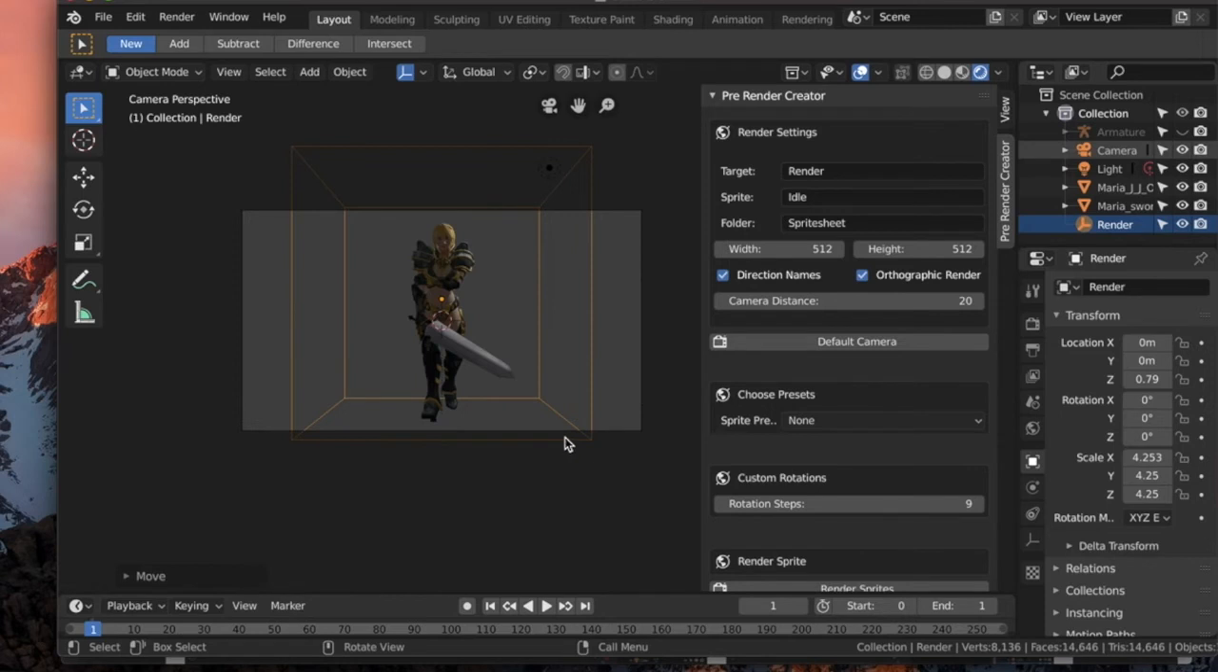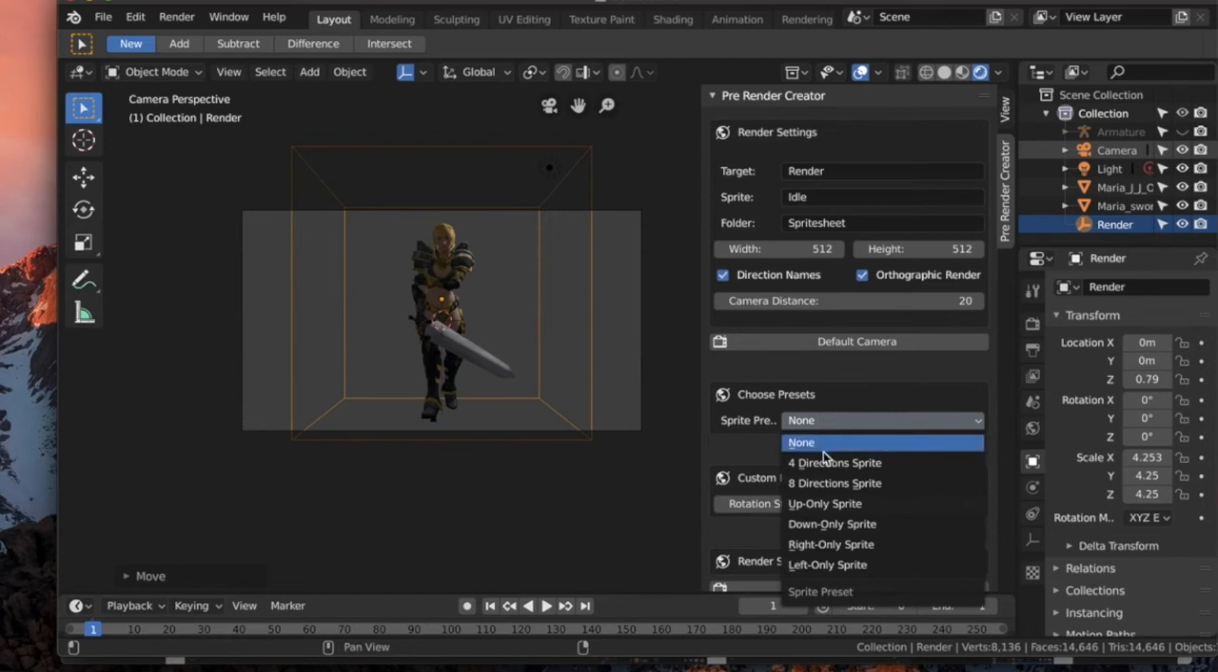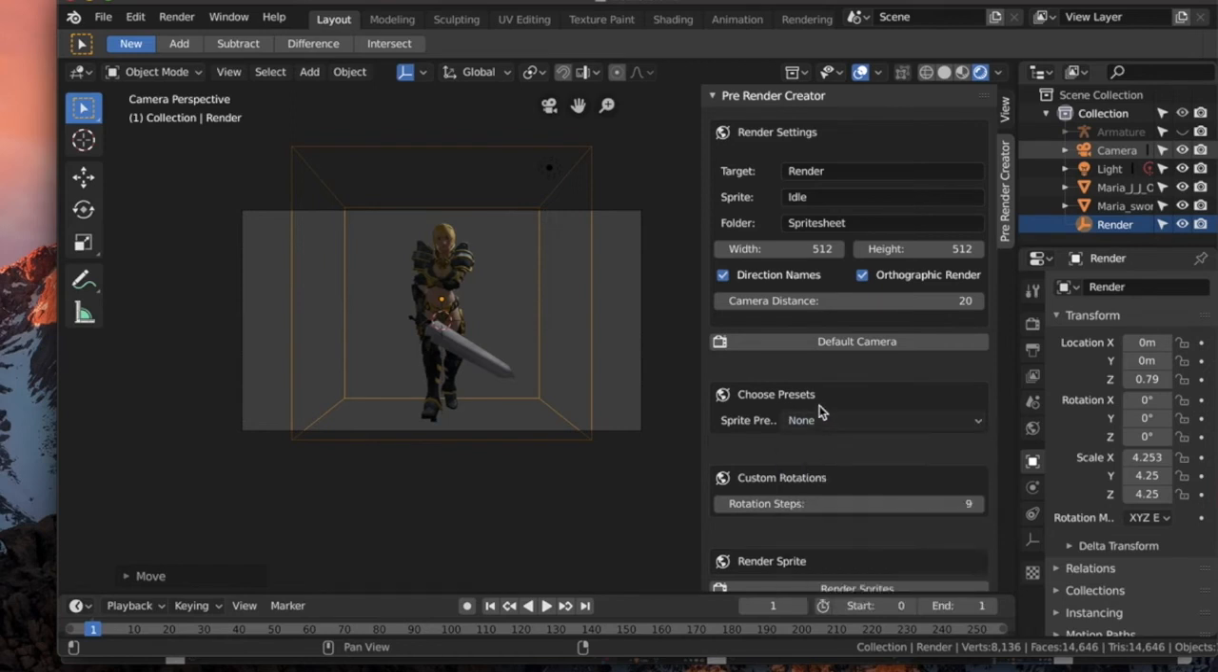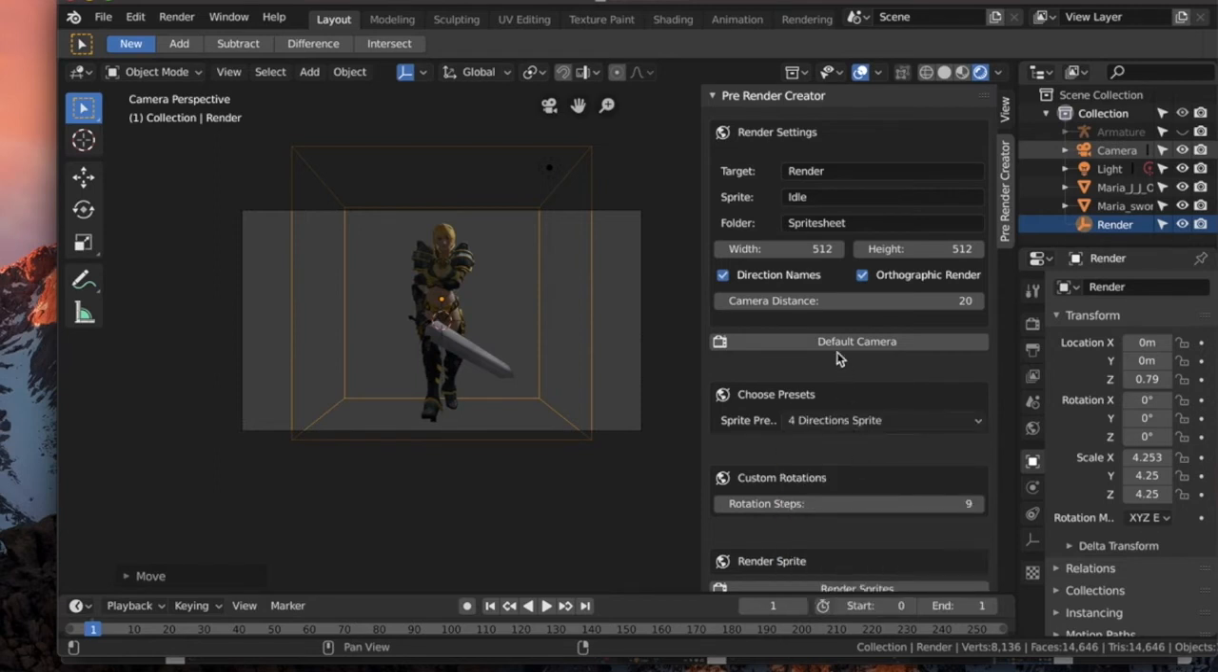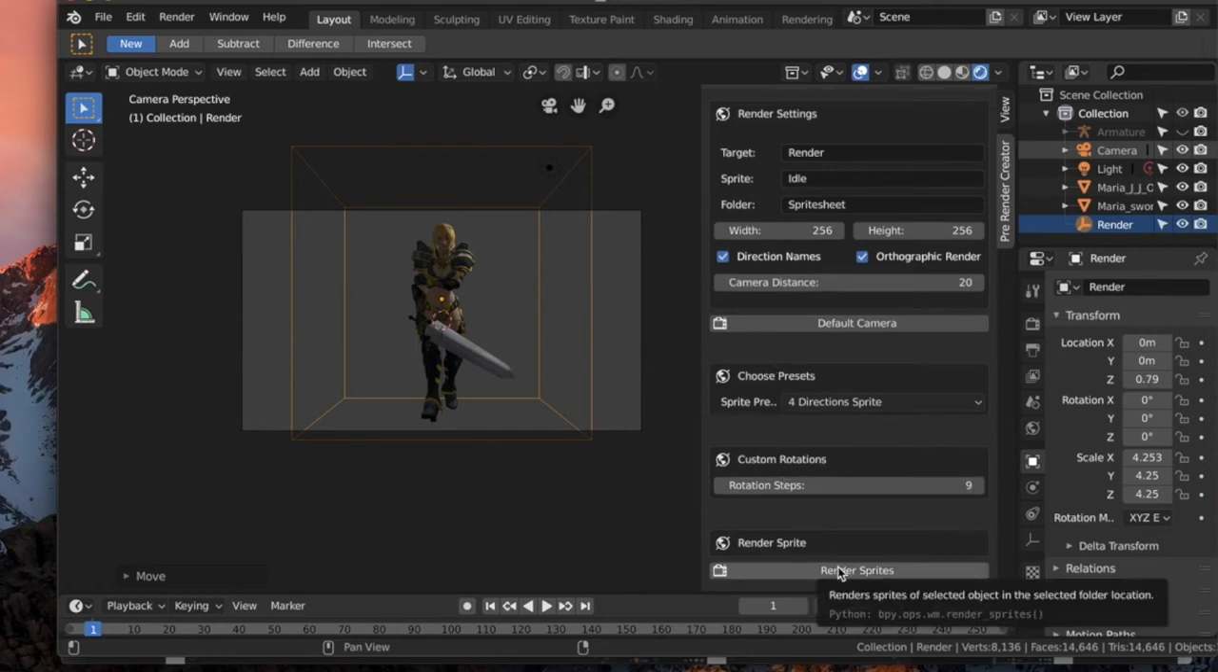Alright, so next steps are pretty easy. I'm just gonna choose a preset. You have the option for none. If you choose none, of course, you're gonna have more params like rotation steps, so you're gonna have to fulfill this on your own. Or what is actually easier, you can just choose a predefined one. I'll go ahead and just choose Directional Sprites, and I don't want my final PNG file to be this big, so I'll just put here 256 by 256. That's gonna work for me. Once again, the camera distance, it's up to you. I'm just not gonna use it, and just click Render Sprites.